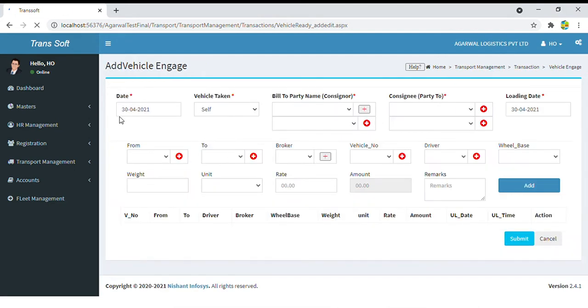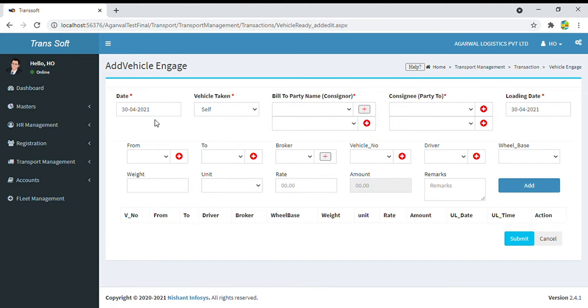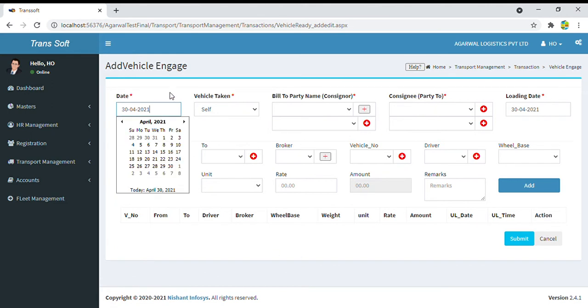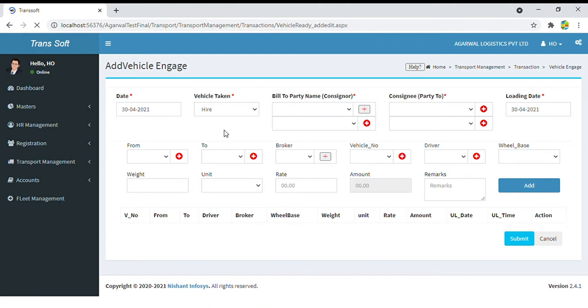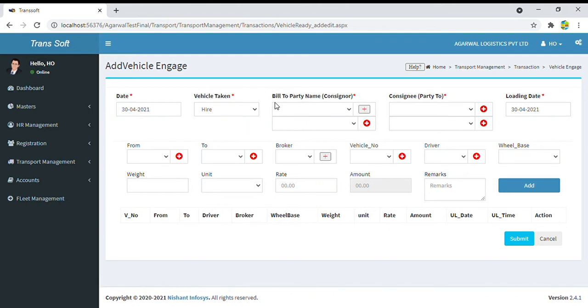Once you do, you'll get this form. Here you have got a date on which you are making this entry. Now the vehicle taken is either your own vehicle, if you have your own vehicle, or you will hire it from the market. Then next is bill to party. Now for whom you are giving this vehicle, to which company. So say you are giving it to Hindustan Unilever.